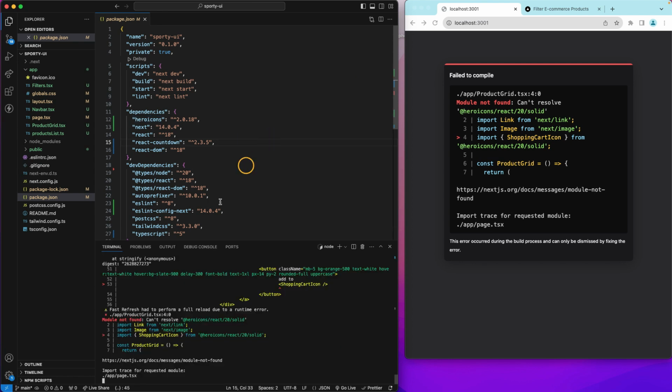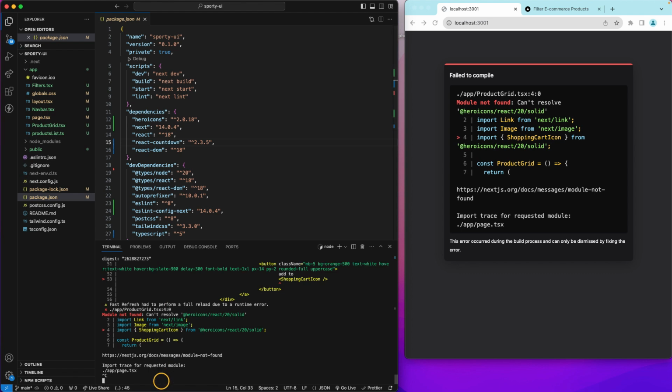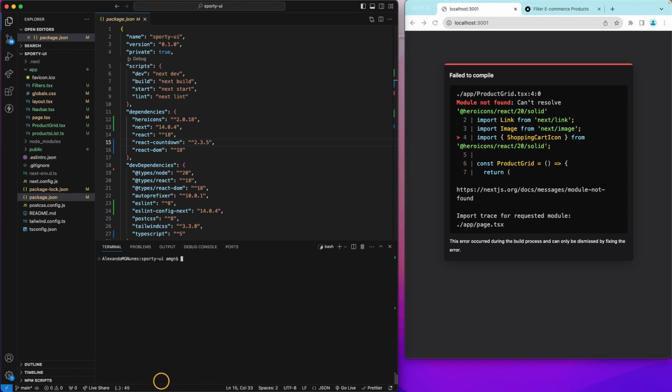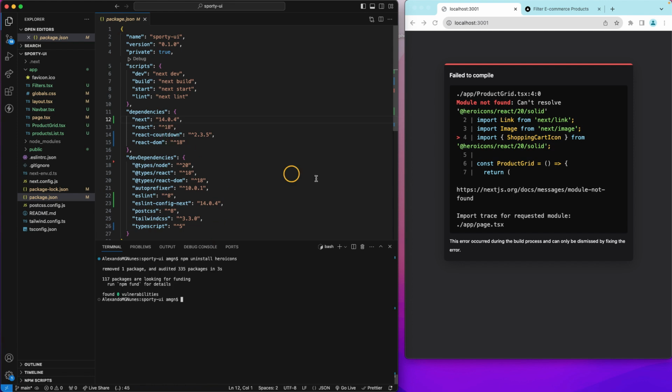So what I'm going to do is I'm going to crash the server, I'm going to clear, then what I'm going to do is to uninstall this. So npm uninstall. Yeah, you sometimes have to uninstall things. So I guess I'm going to get rid of this. Gone. And now I am going to install the other package.